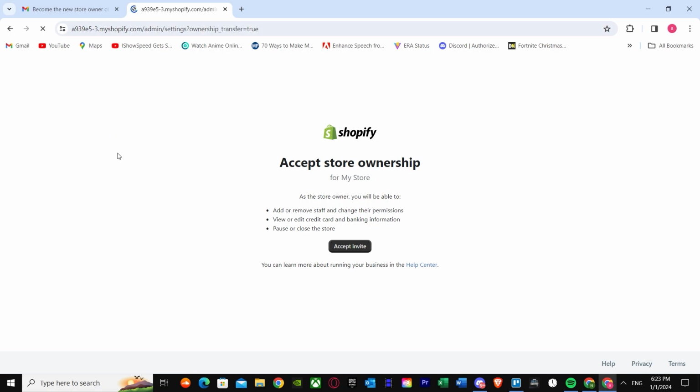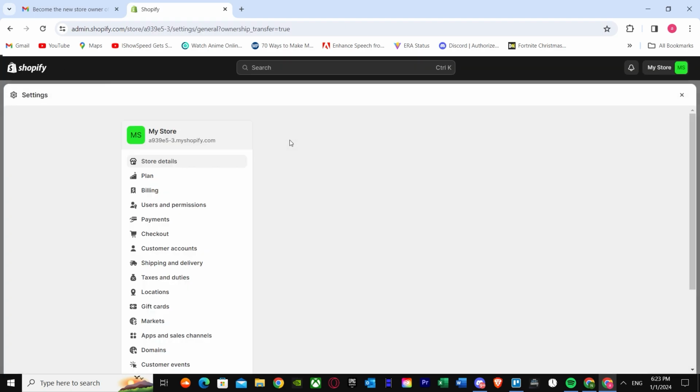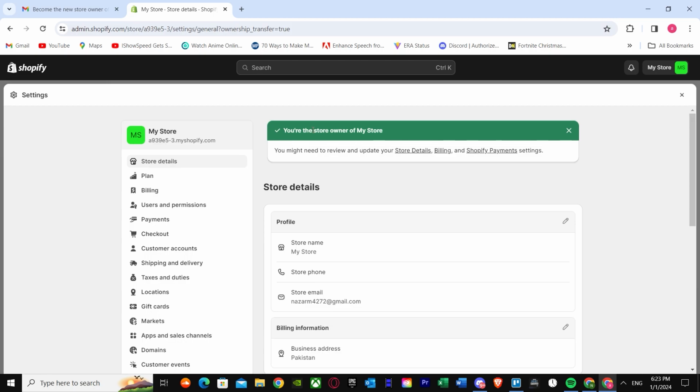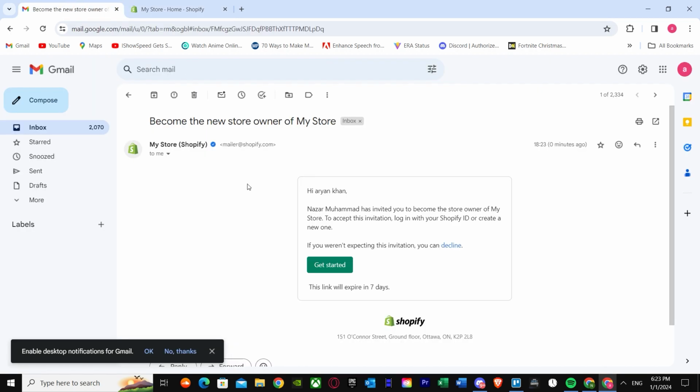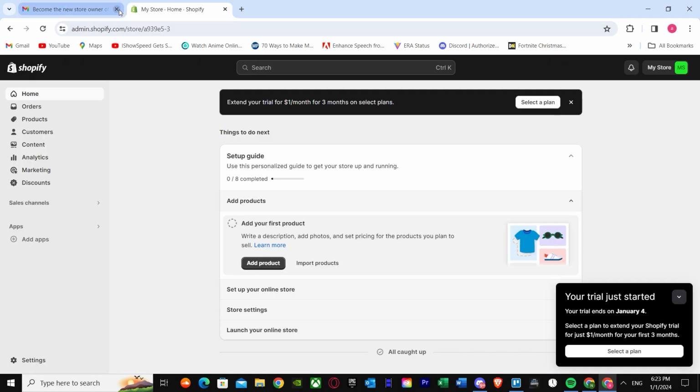It's going to take a while to load up, and there we go. Now we have successfully changed the ownership, and as you can see, you are the owner of this store. The name of this store is called my store, and this is basically changed, and I've successfully changed the store ownership.